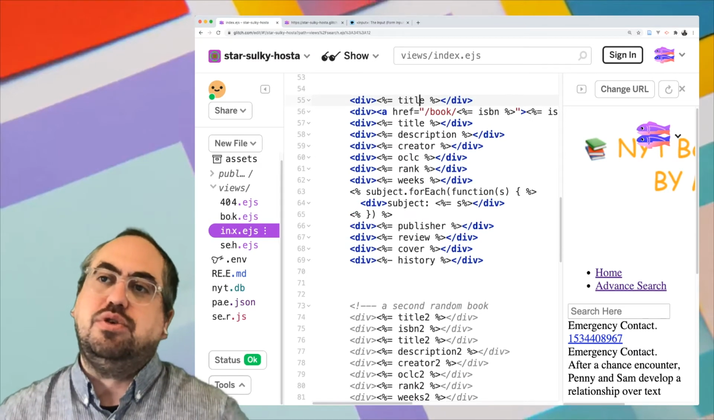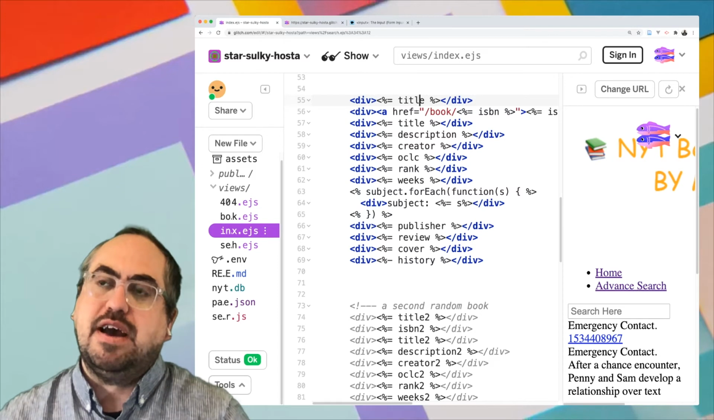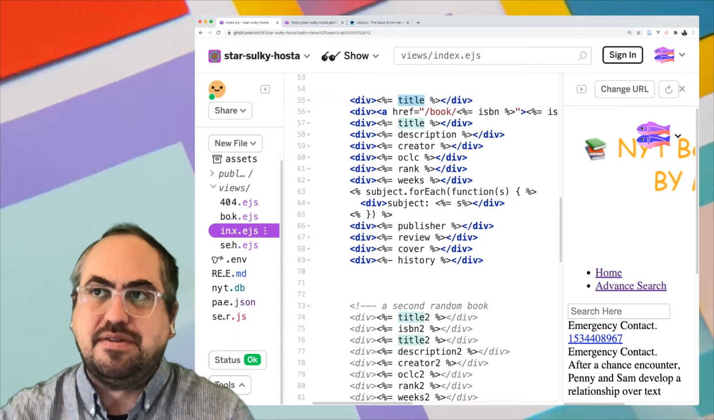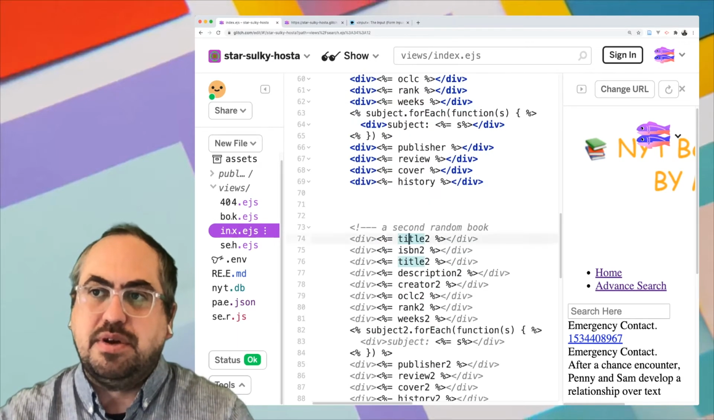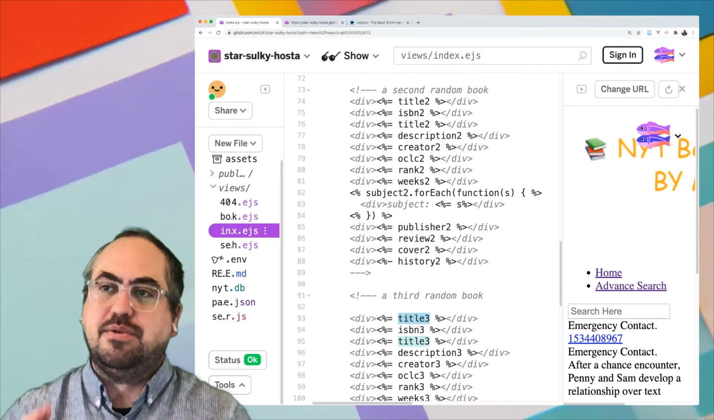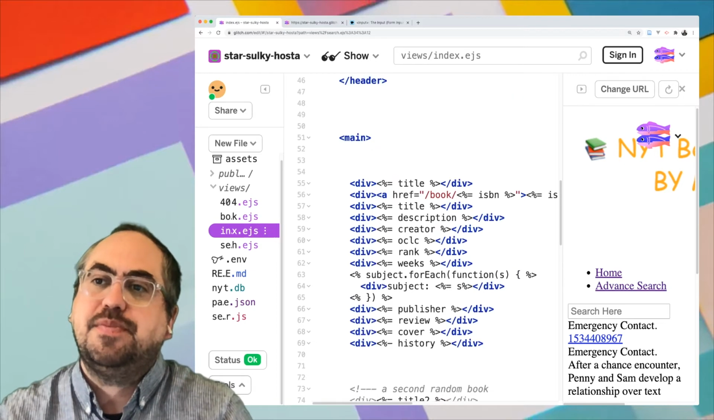So if you wanted to have that as a feature, a random book displayed on the homepage, you could have up to three. And you'll notice there's a limit of three here, because if you look at the second one, it's called title 2, and the third one is called title 3, right? So there are actually three different variables that have different titles in them.